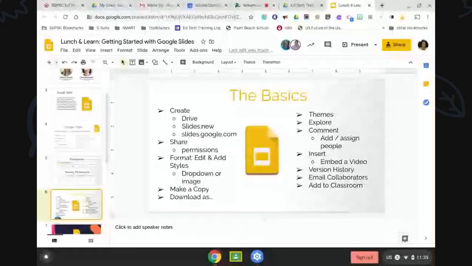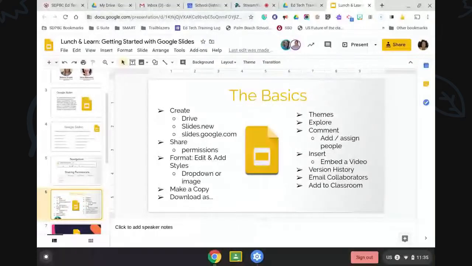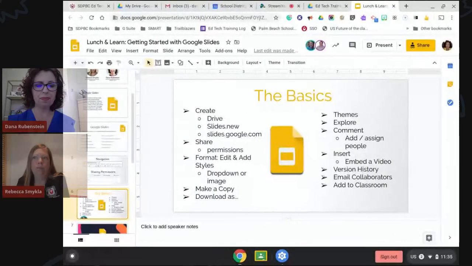This is really, really handy. Version history is a wonderful part of Slides because if you are collaborating with others, you'll be able to see who has contributed what. So Rebecca will be showing that, along with how to email collaborators and how to add a Slides presentation to your Google Classroom.